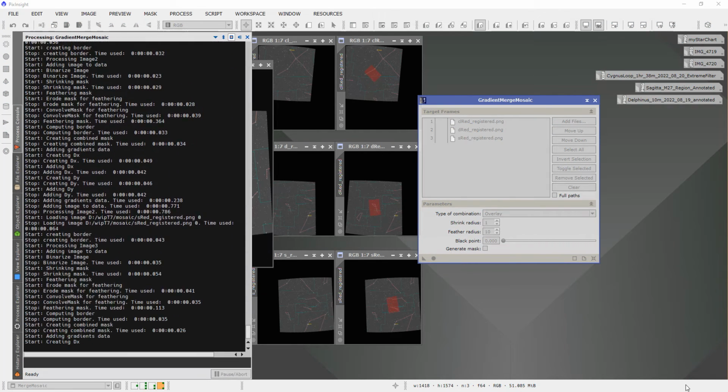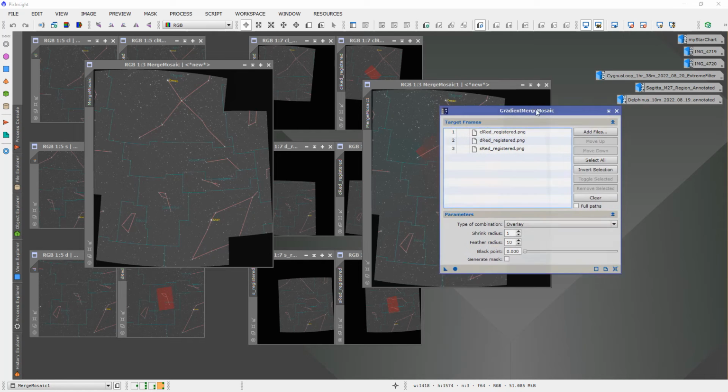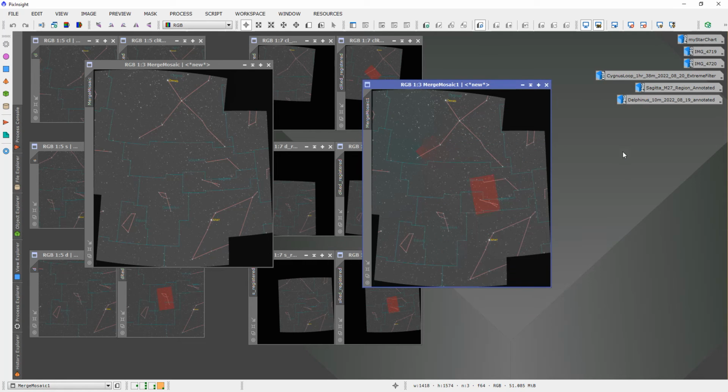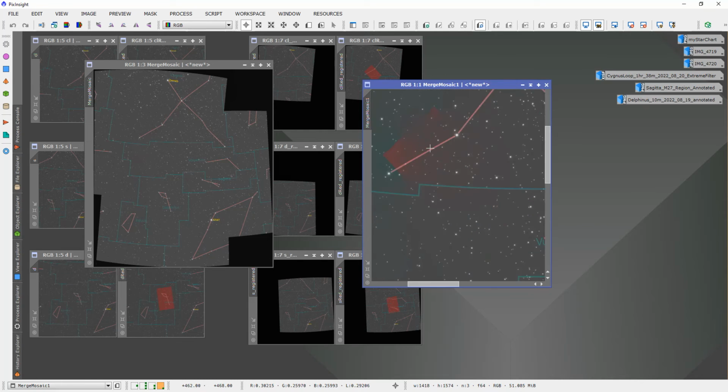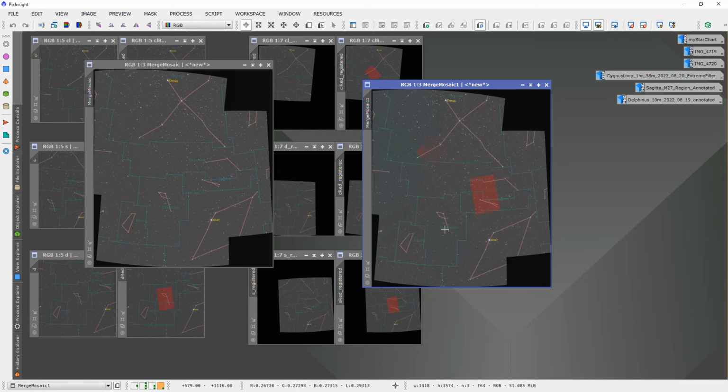I'll pause again. Okay, that's finished, but if we look at that image, we can see it's correctly matched up the constellations and the stars and everything else, but it's made a bit of a mess with regard to these red image regions. This one here has worked fine, that one's sort of gone awry, and the one down here has just gone completely. Now you can change this around by changing the order within the gradient merge mosaic process, but it just moves the emphasis from one to another.